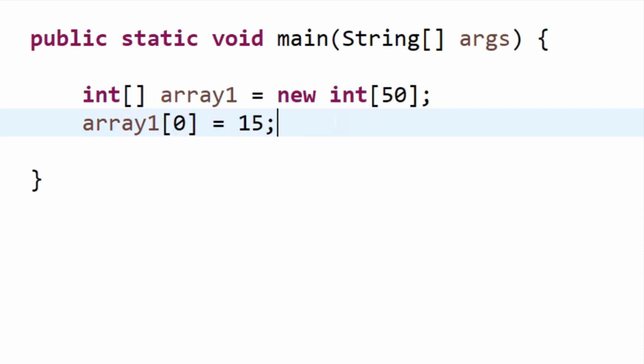The reason array indexes start at 0 is that it's just easier for computers to do something called offset calculations, which is just how computers locate indexes in arrays. So pretty much it's just faster for the computer if array indexes start at 0 instead of 1. So that's why they start at 0. It takes a little bit of getting used to. So we filled our 0th element with the value 15.